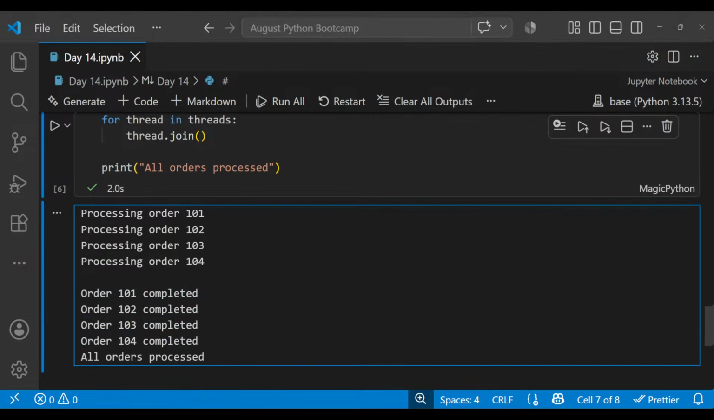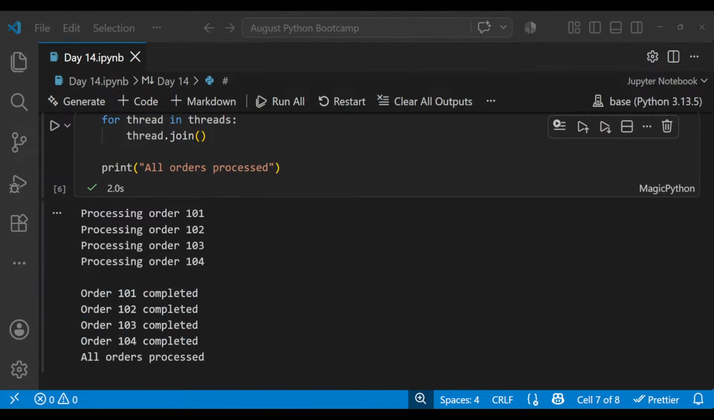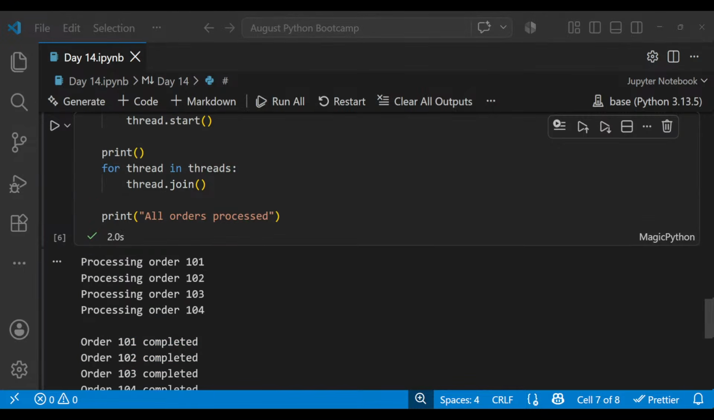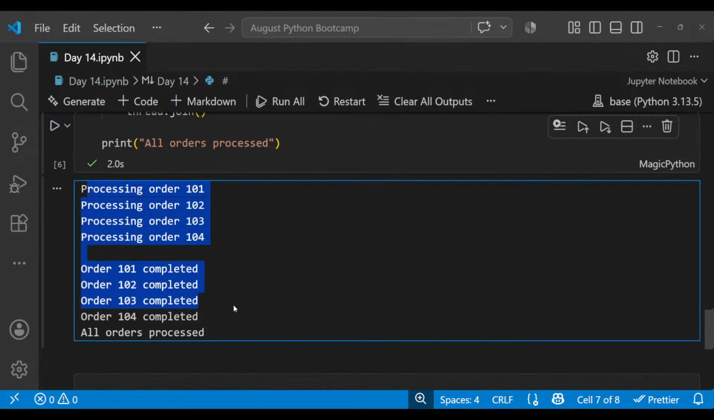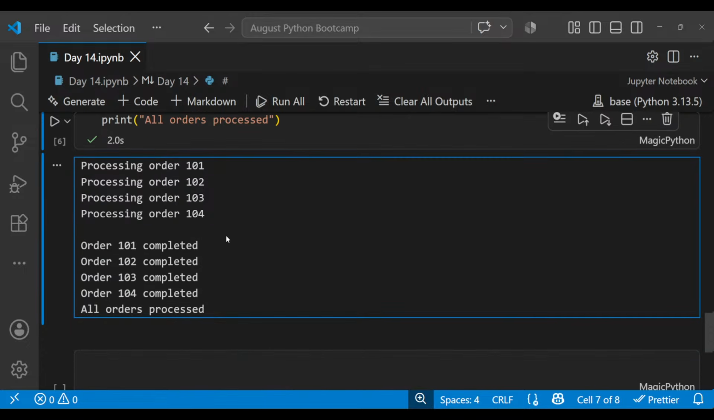Now let me show you one more example. If I do not use threads and execute this task, there are four orders, and each task will take 2 seconds. So four tasks will take 8 seconds. But with threads, in 2 seconds only, all four tasks are completed. Are you getting my point? What I'm trying to say?